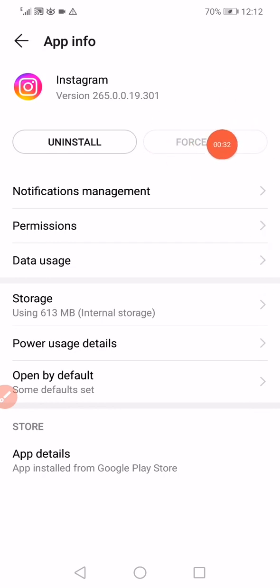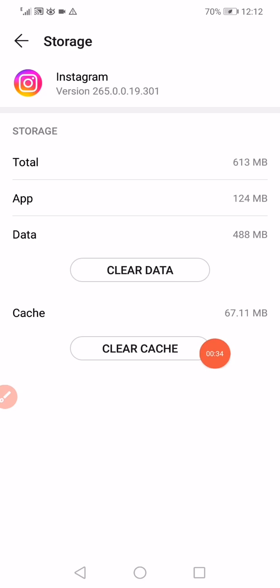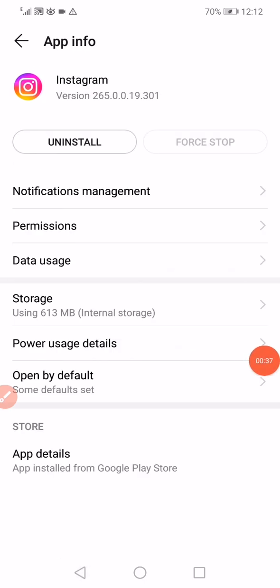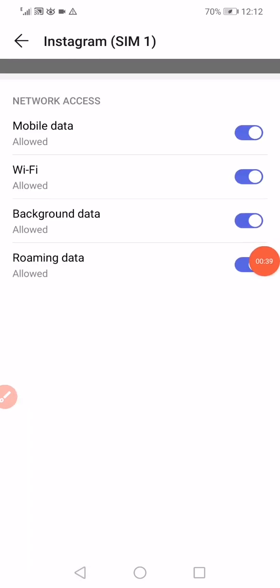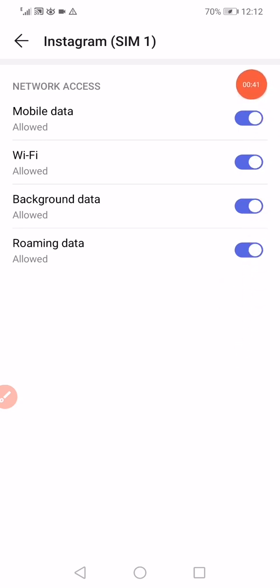Now click on this force stop and go to the storage, click on clear data, clear cache, and after that go back, click on the data usage, and then make sure that all those options here are turned on.